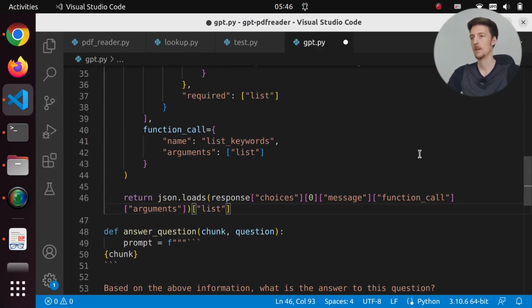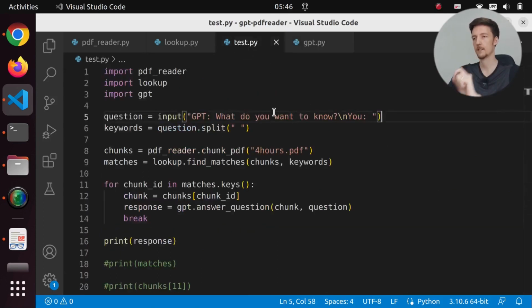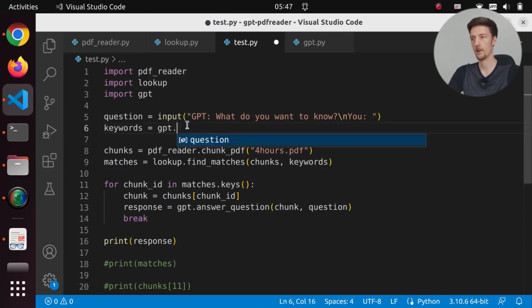So now if we go to our test, and we, instead of splitting the question, we will say that the keywords will be gpt.getKeywords.